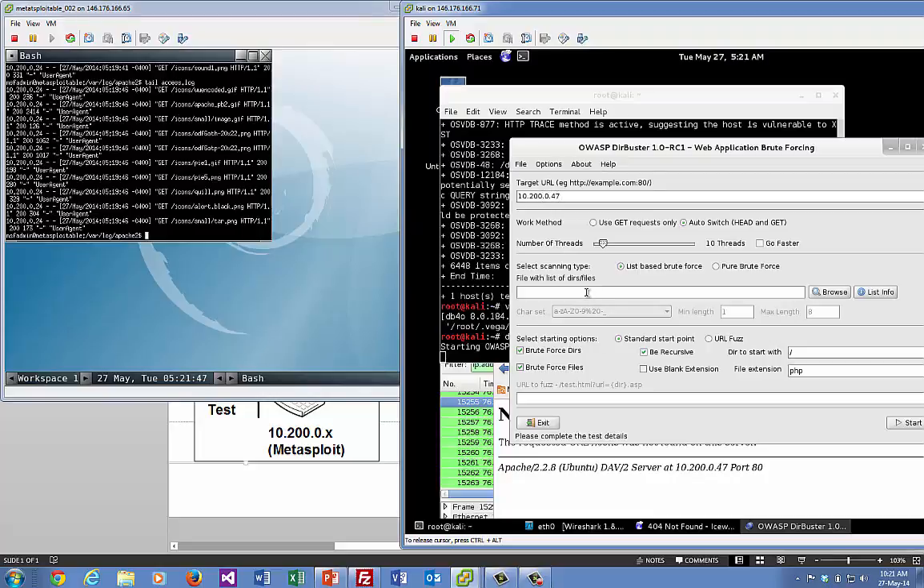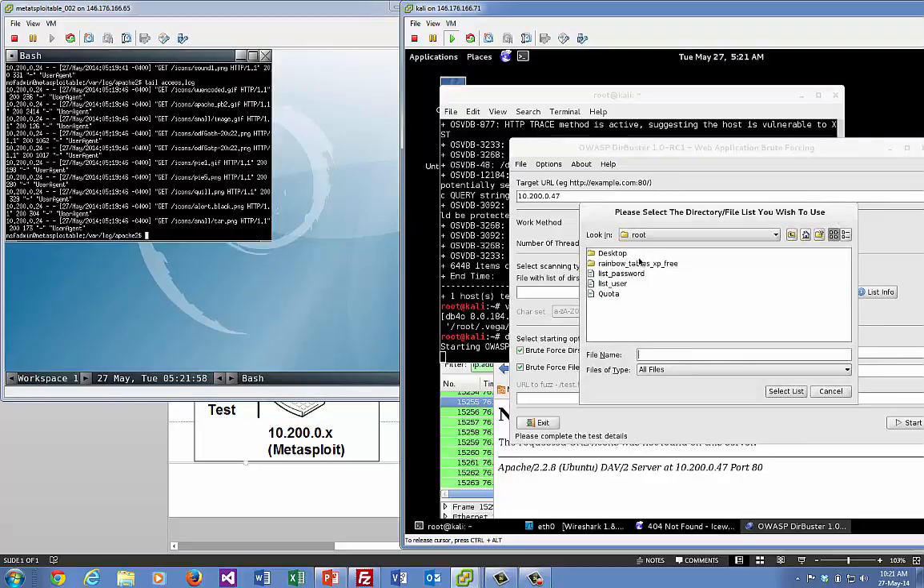So on port 80. We'll increase the number of threads just to make it a bit faster. This can take an awful long time to do, so we'll just do a very quick scan.